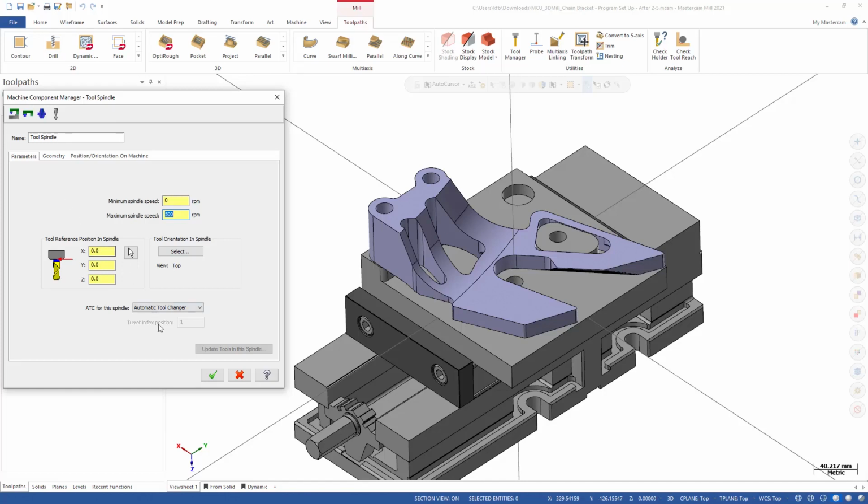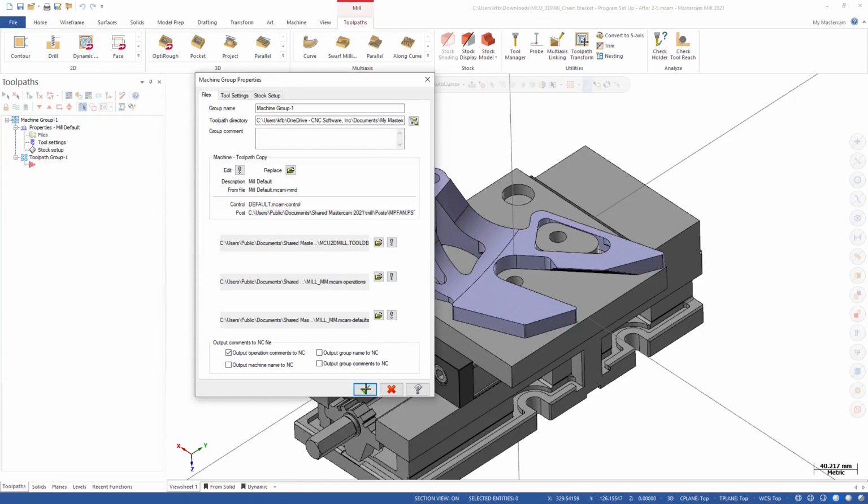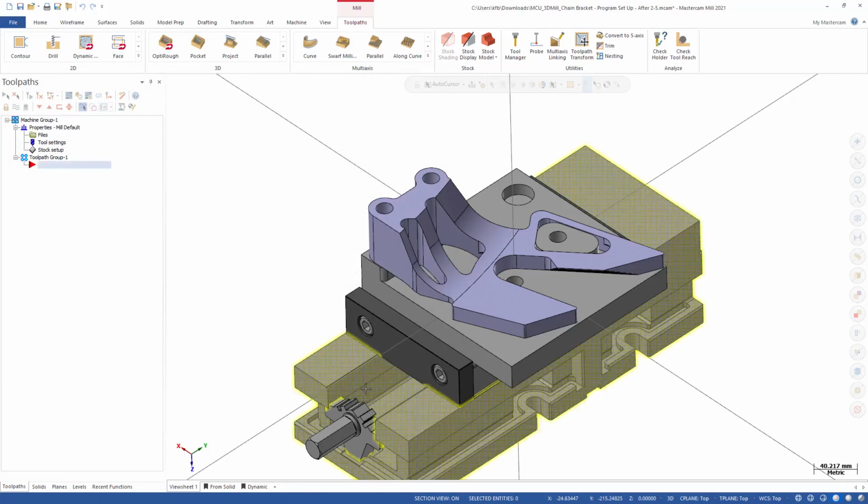If I click OK and continue to get out of my dialog boxes, my local copy of my machine group has been updated. As a result, if I was to create a toolpath right now and type in the spindle speed of 1000 RPM, it would inform me that it's faster than the maximum spindle speed of this machine. However, the change I just made is specific for this Mastercam file. If I was to open up a new file and choose the same mill default machine, that disk copy still has a 50,000 RPM spindle limit.